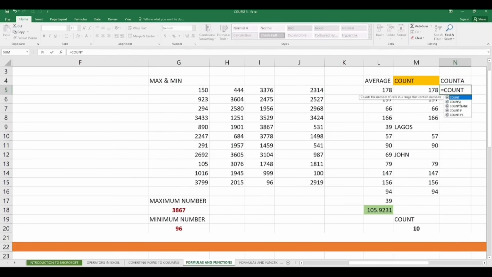Why did it return 12? It's simple, because the COUNTA function ensures that it carries along not just numbers but text as well. Now let's include a blank space here. Let's delete this information. You could see the count automatically went to 9, and then COUNTA becomes 11.